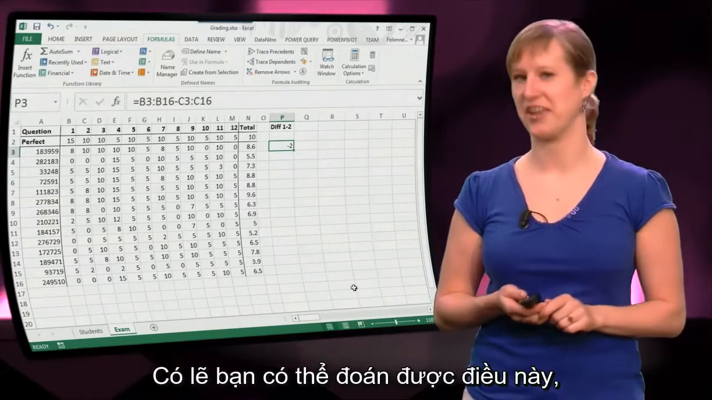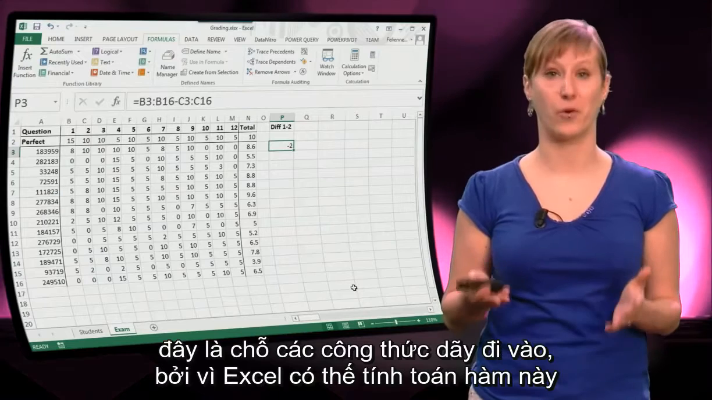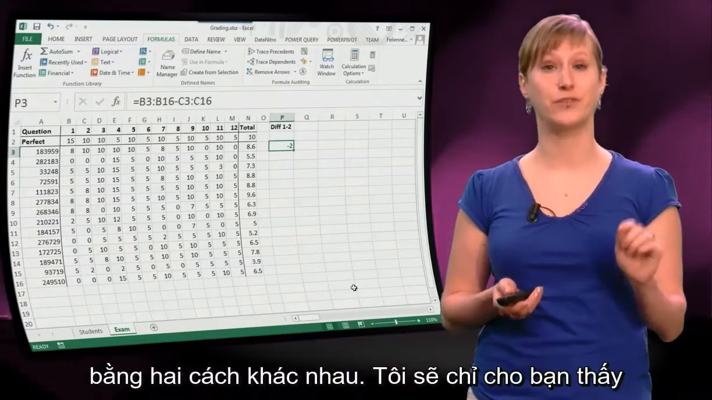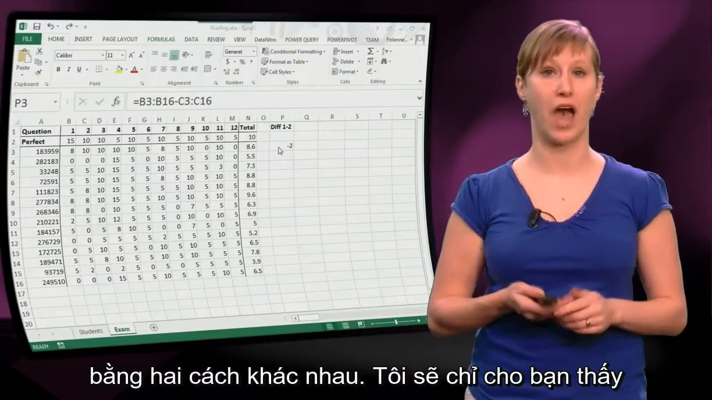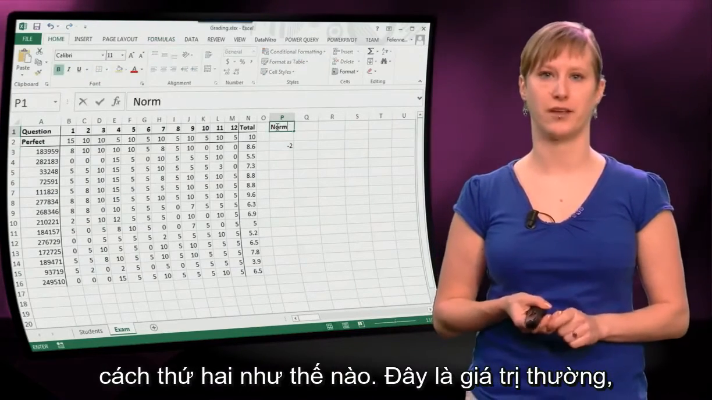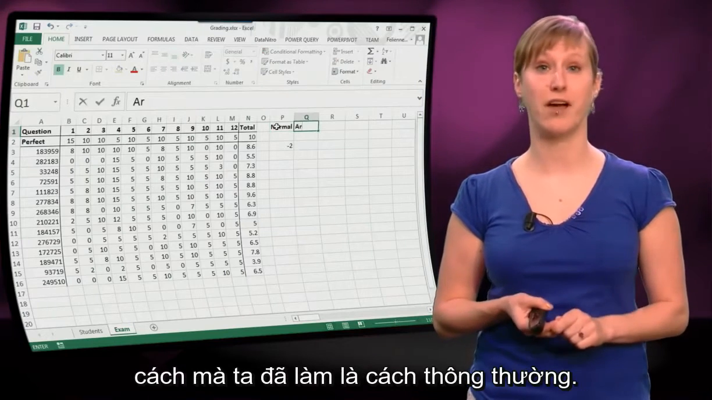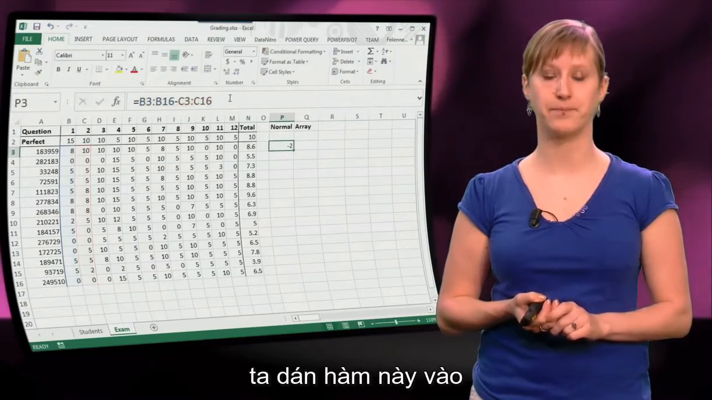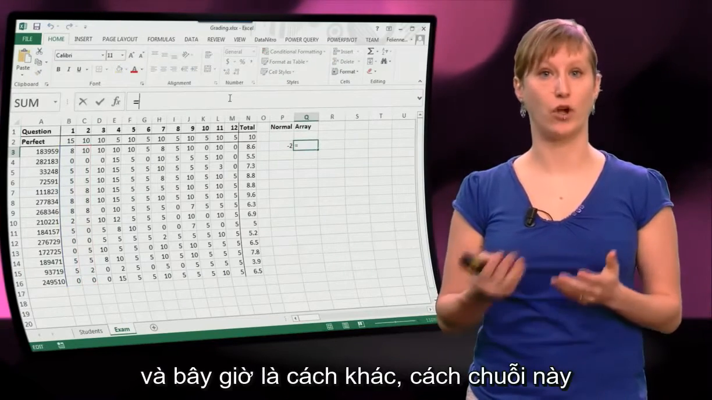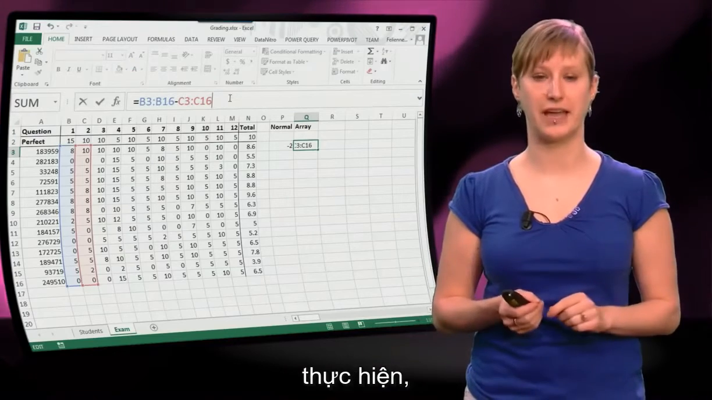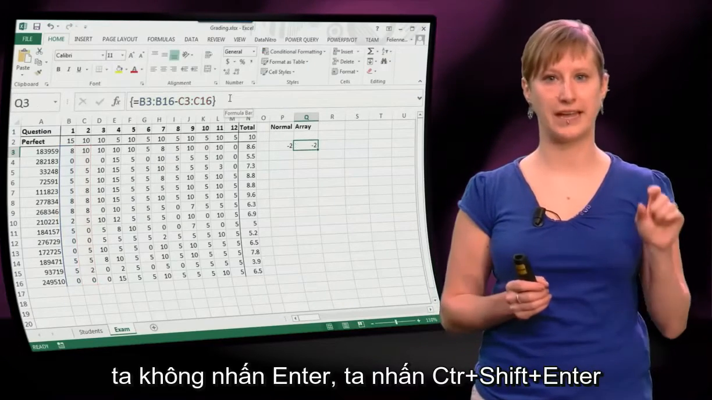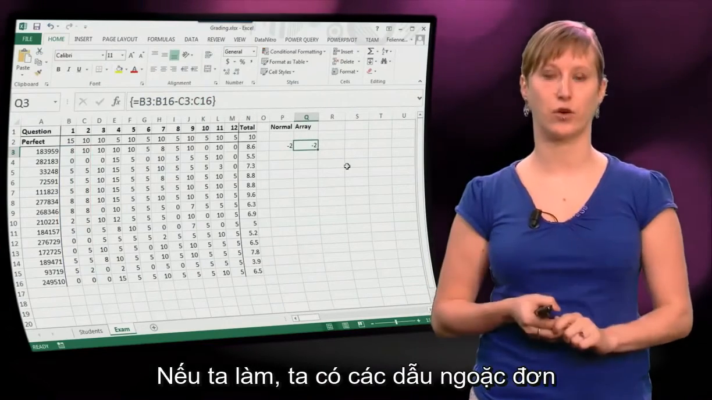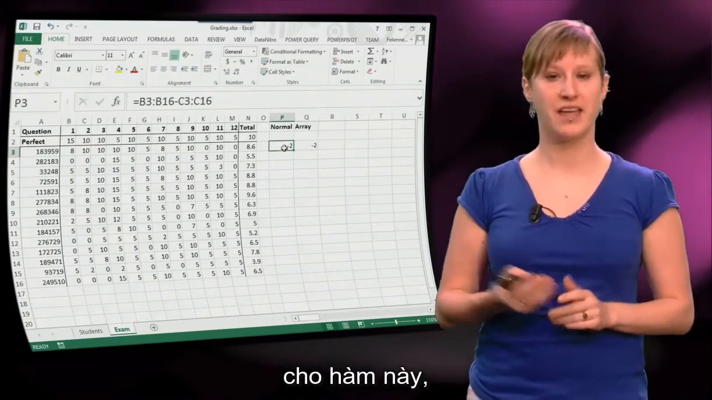And this is, you can probably guess, where array formulas come in. Because Excel can evaluate this function in 2 different ways. Let me show you how the alternatives look. So this is the normal way of doing it, which is what we just did. We paste this formula in. And now the alternative, the array way of doing it: we don't hit enter, we hit Control Shift Enter. And if we do that, we get these nice curly braces around the formula.